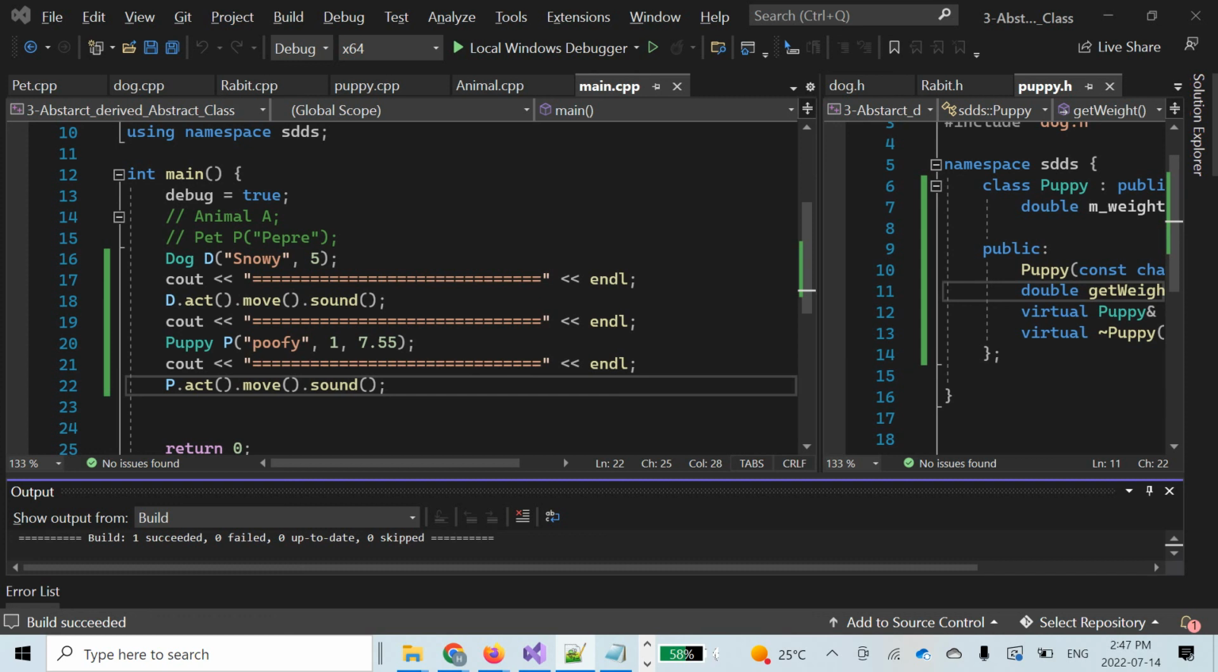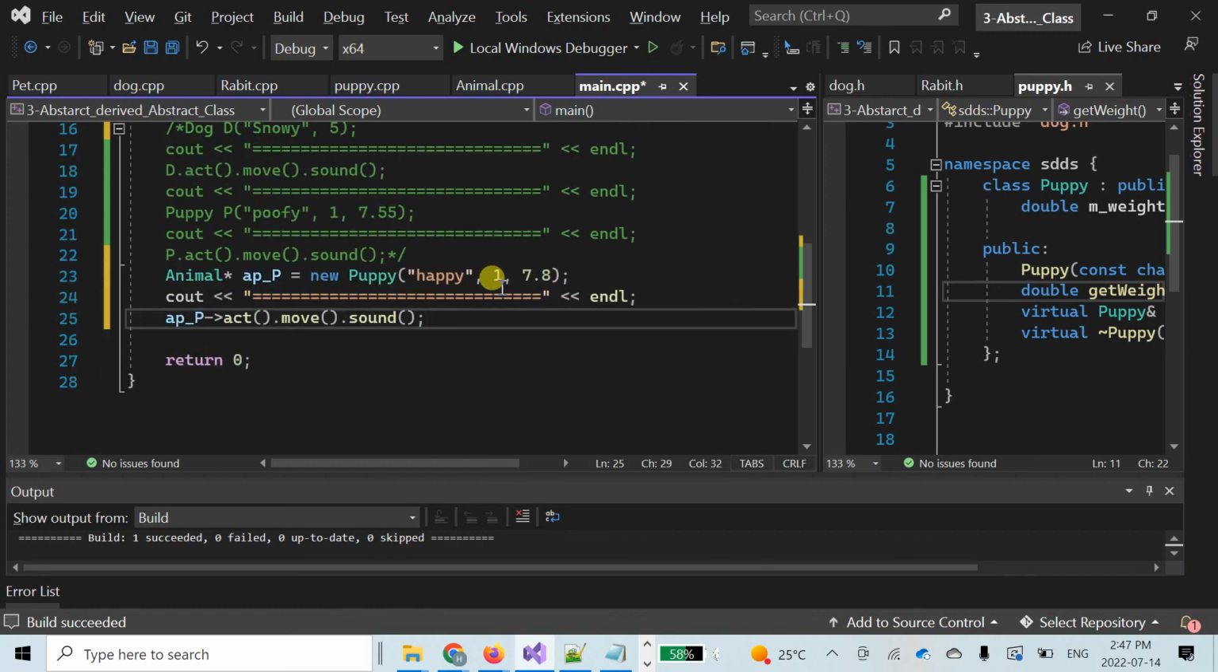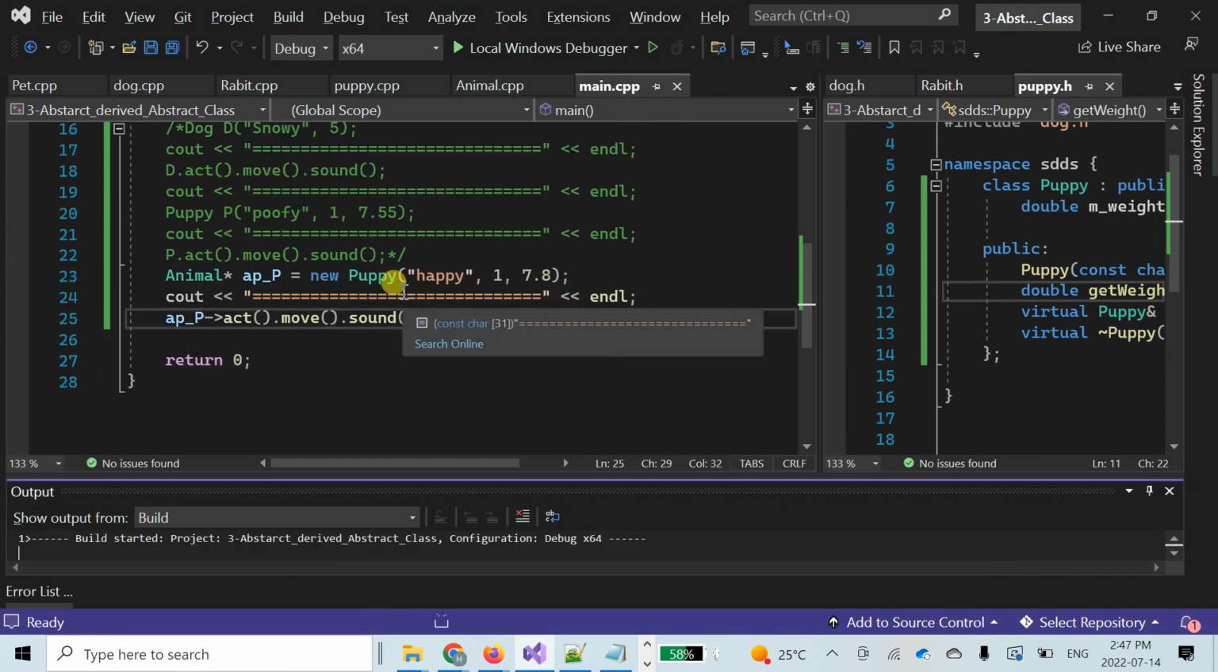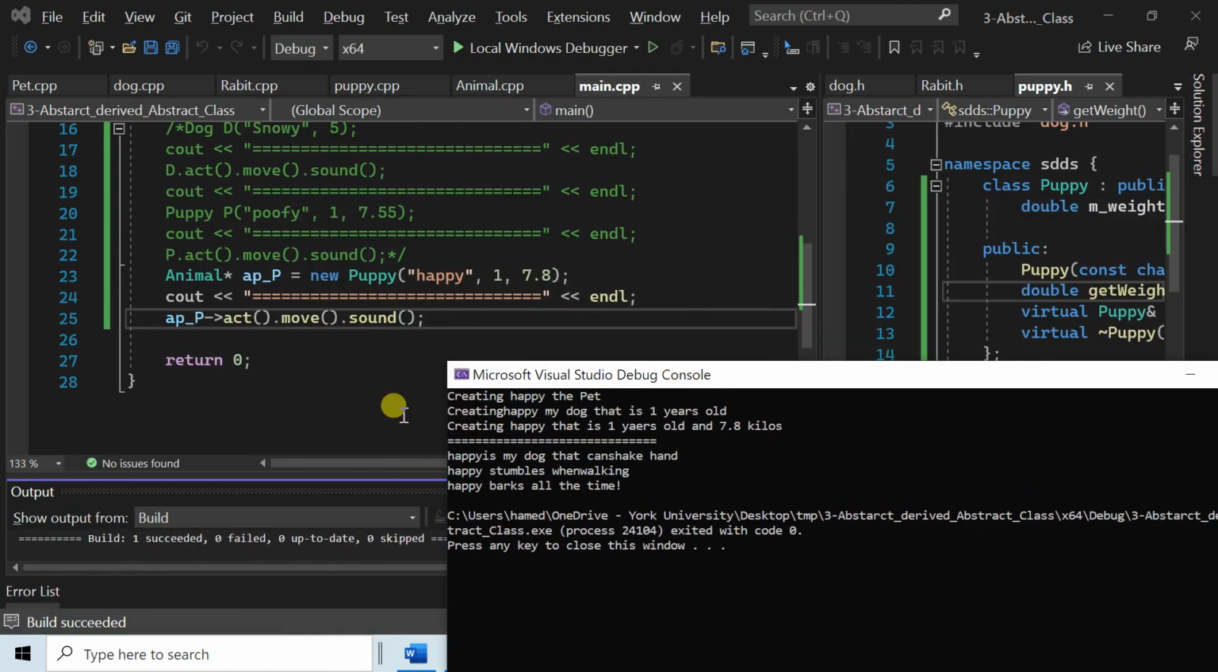Animal. Now I'm gonna have an animal pointer, and we want to see what this animal pointer does. Let me comment these. With the animal pointer, same thing will happen. This is when we said it is here a puppy is being created, so a pet, a dog, and a puppy is created here.